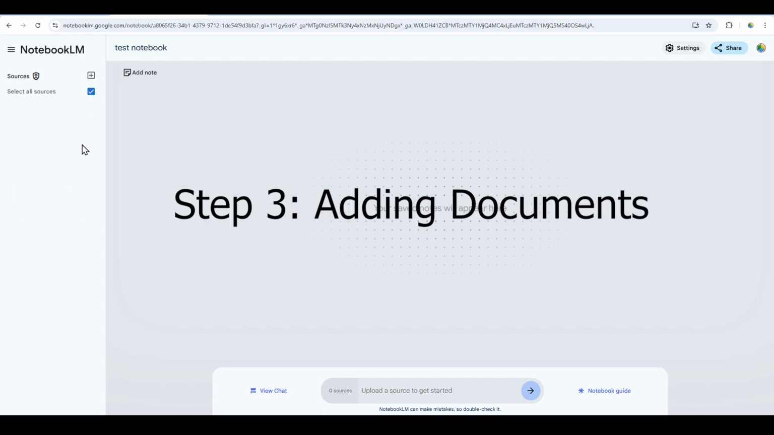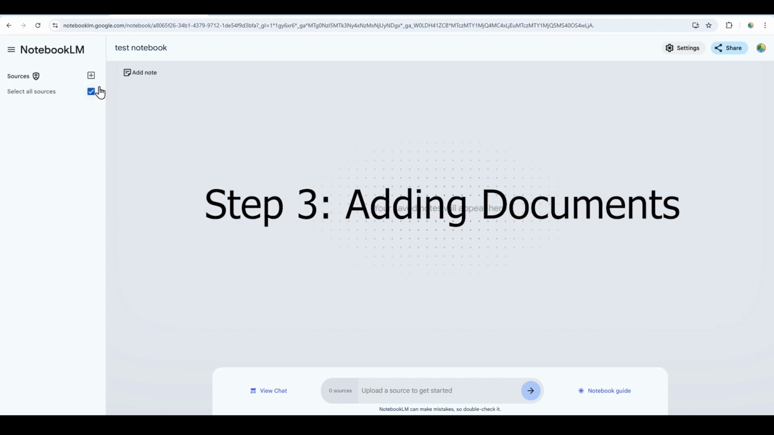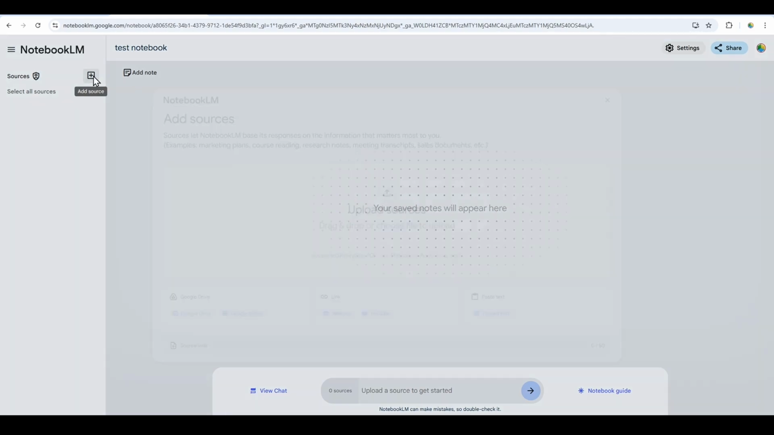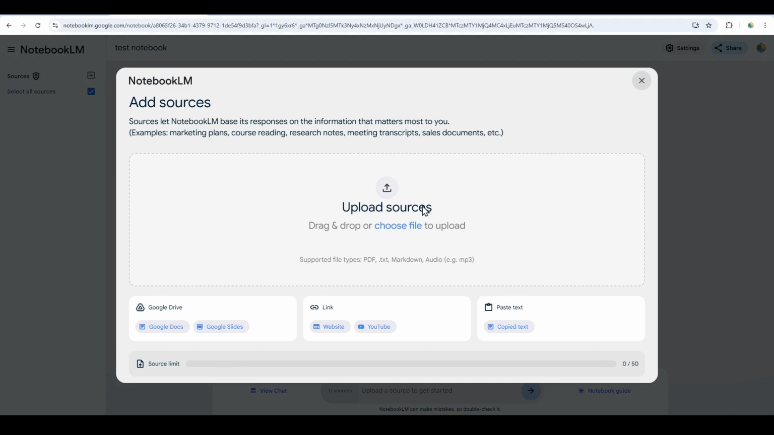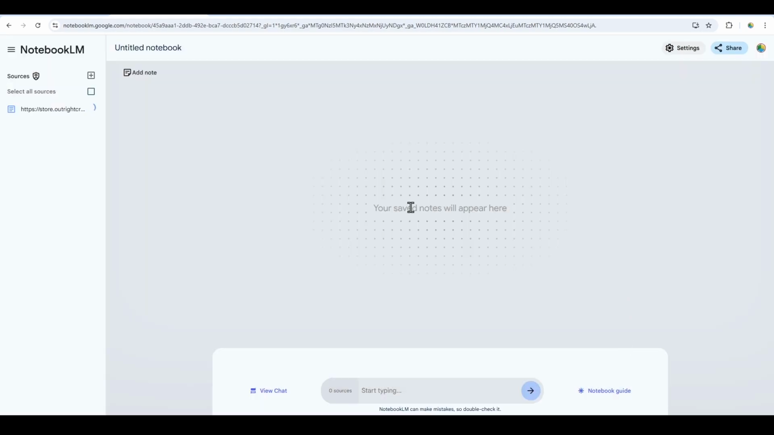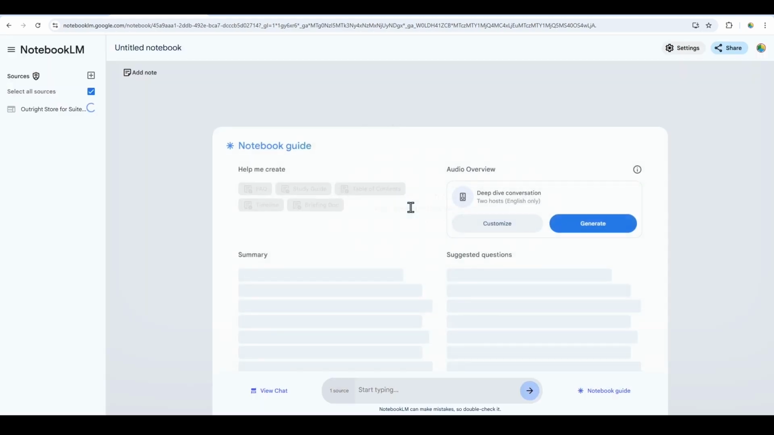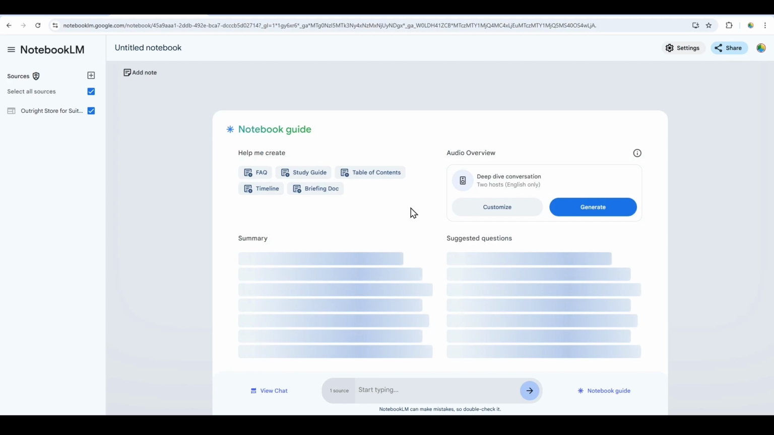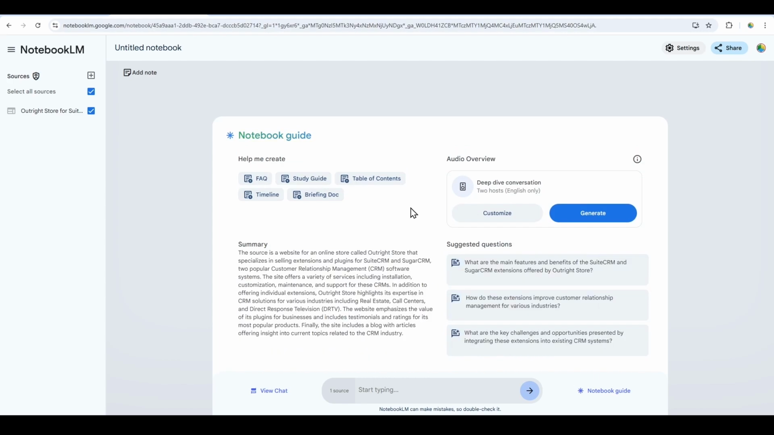Step 3. Adding documents. Here's how to add your first source. Click plus on the left. As explained earlier, you can share files in different formats. I will demonstrate using our website URL, https://store.outrightcrm.com. Currently, the maximum file size is 500,000 words. You can add up to 50 sources as indicated in the prompt. After adding your source, it will appear in your source panel.